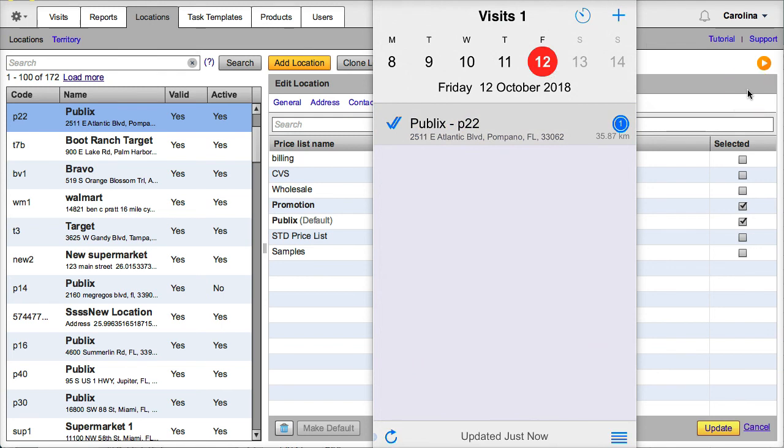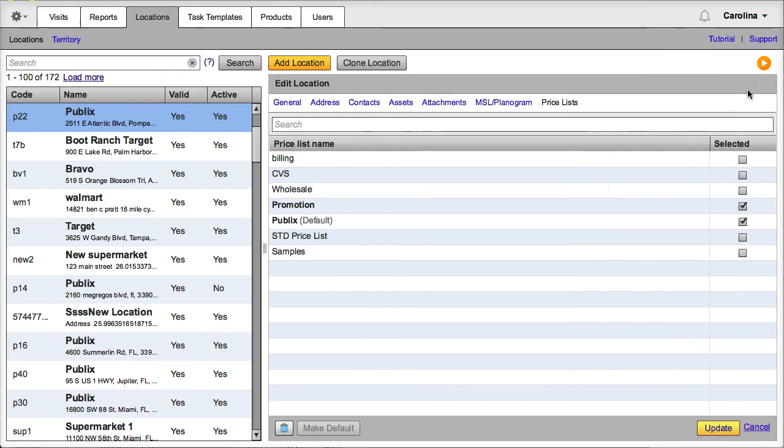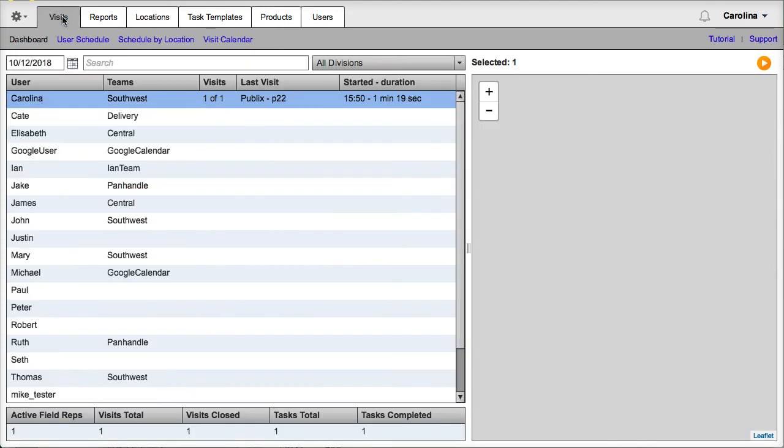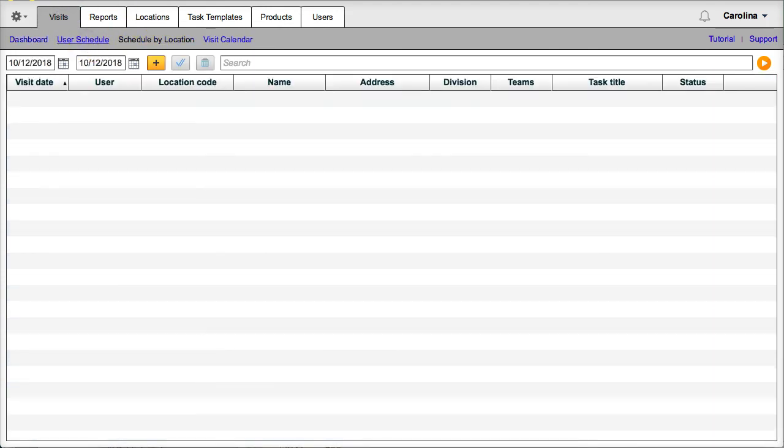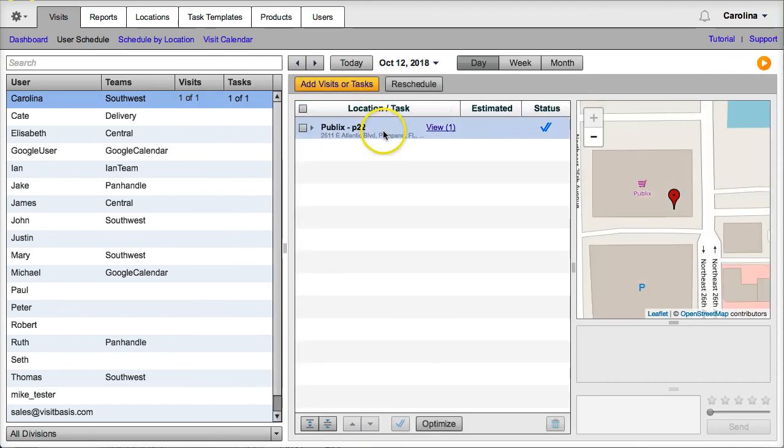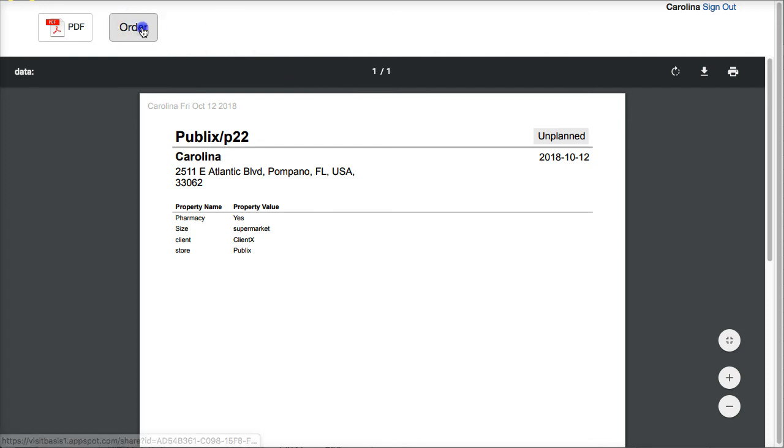Now that we are done with the mobile, we can switch to the VisitBasis Office app to see how reporting on orders looks like. First of all, I can see my order summary by loading the Visit Summary report, this view link, and then click on the Order button. Here we go.